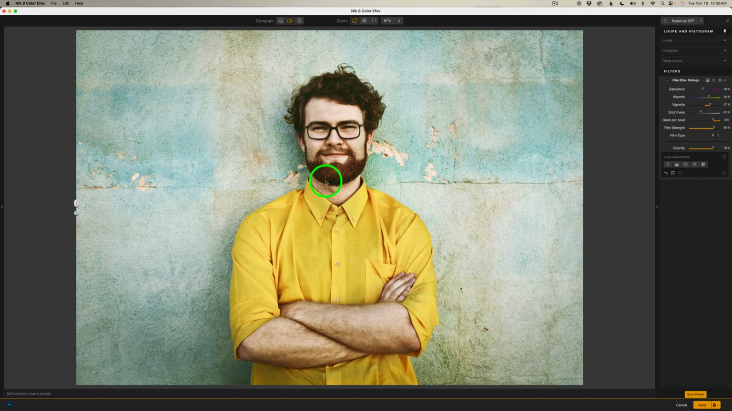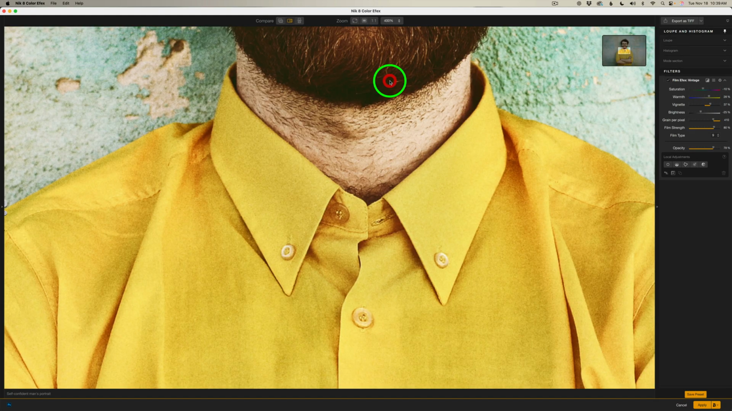So pretty cool. I really enjoy vintage film effects, especially if you want to stylize your image a bit or give your image that vintage look. Now let's go ahead right up here. See, right now we're fit to screen. We're at 87%. Let's go ahead and zoom into 400% so we can see what the grain looks like.